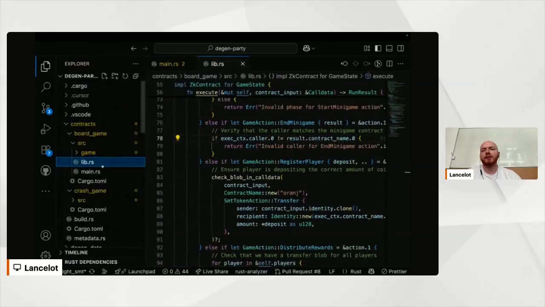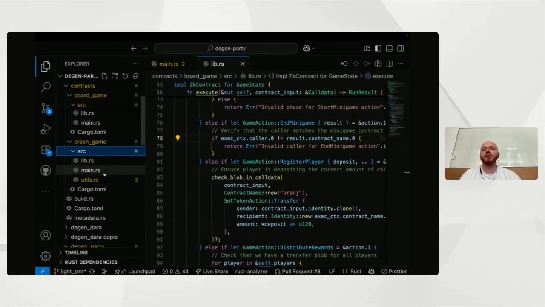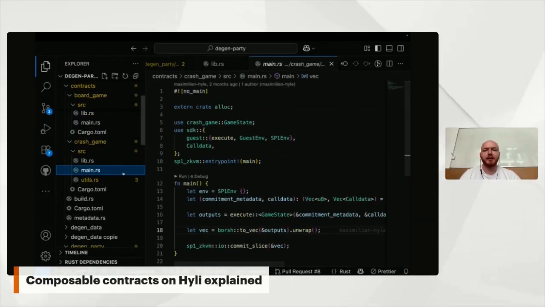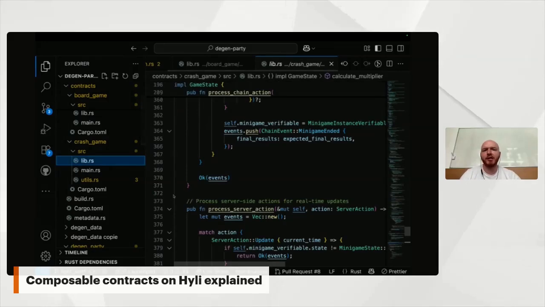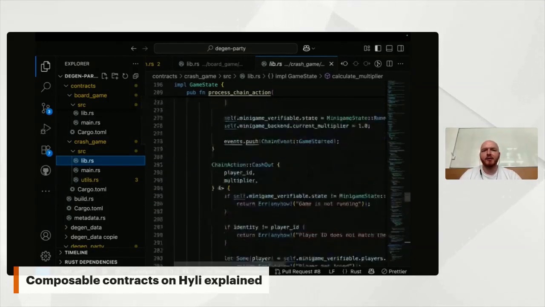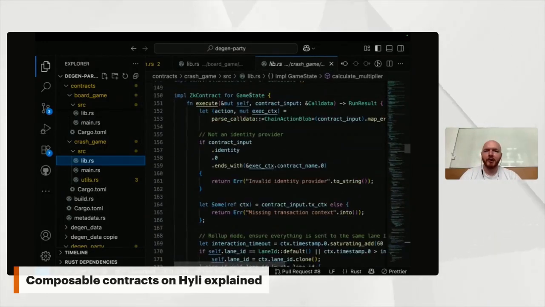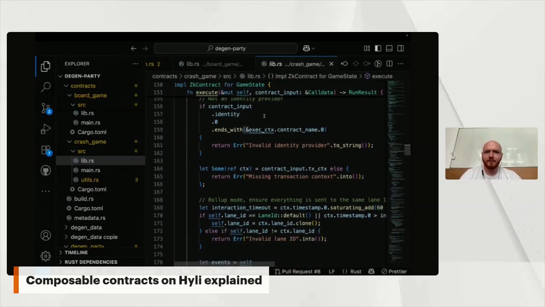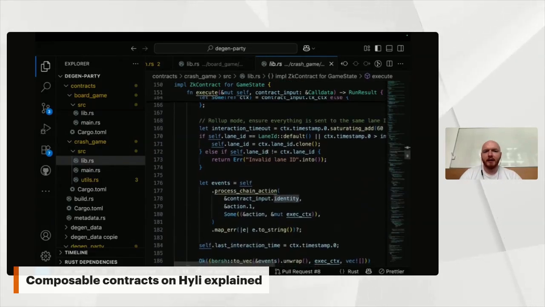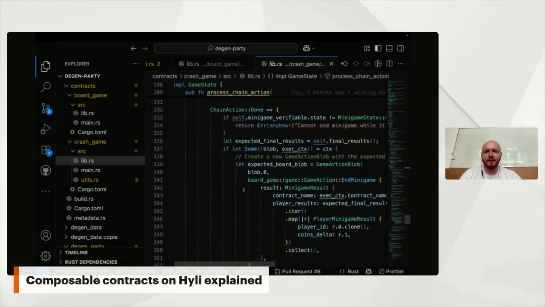At the same time, the contract that operates the minigame needs to make sure that the information it's sending to the board game is actually going to be correct and that somebody's not trying to cheat. So if you look at the execute function for the minigame contract, this is actually handled.